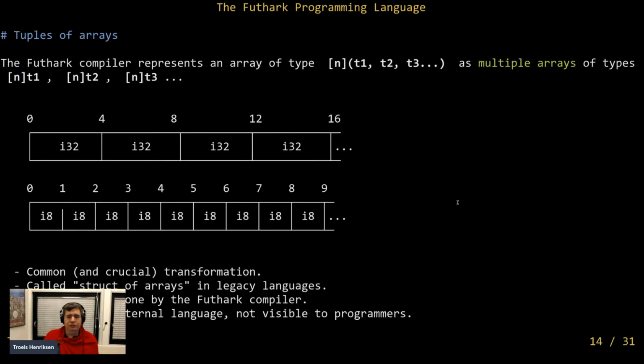So the solution we use, which is a standard solution for this kind of problem, is that whenever you have an array of tuples, then that is represented internally and at runtime as multiple arrays. So instead of having one array of a pair of T1, T2, T3s, you have an array of all the T1s, an array of all the T2s, and an array of all the T3s, and they all just are laid out tightly and compactly in memory.